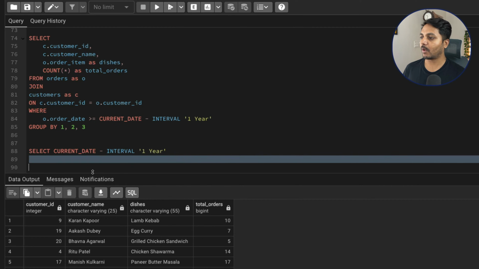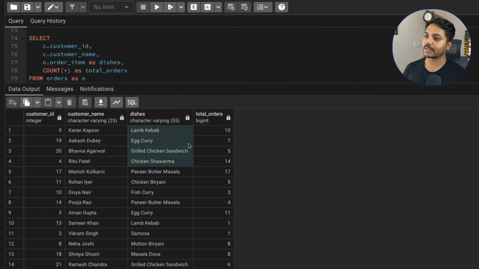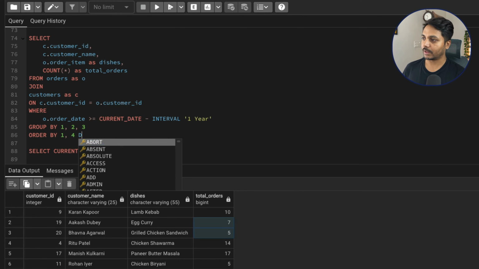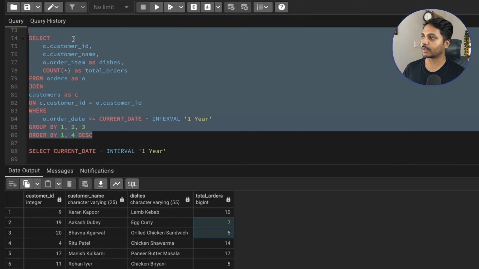Now I can see we have all the customers and their dishes and the number of times they have ordered in the last 12 months, which is the last 1 year. Now we can do order by here to organize it. So I would say order by customer ID and maybe 4 in descending. Okay, so let's see each customer and the dishes that they have ordered the maximum number of times.